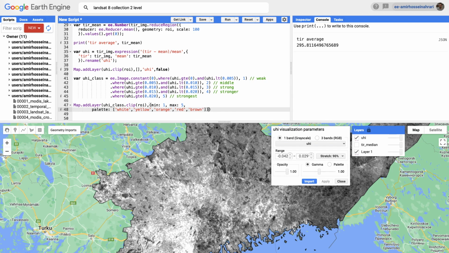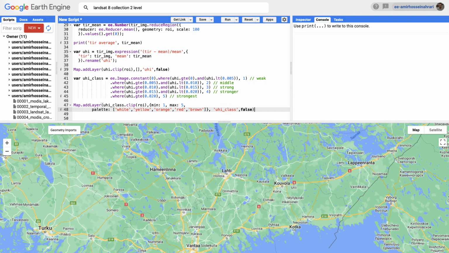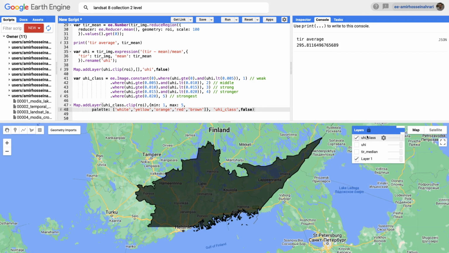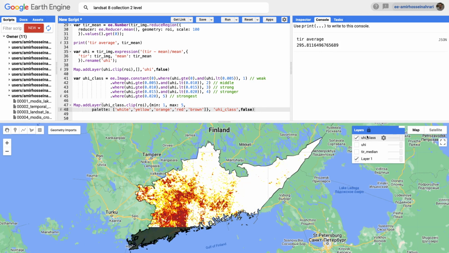And the next is the layer name. The layer name is UHI class, and use false at the end. Run the code again, and now the urban heat island class is uploading here. As you can see, we have the urban heat island with 5 classes: 1, 2, 3, 4, 5.